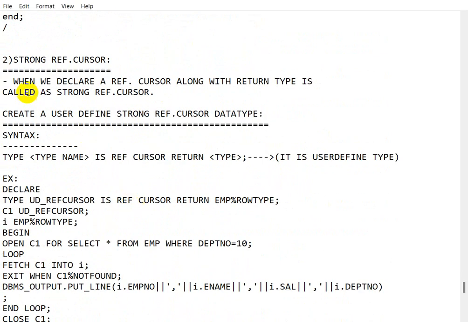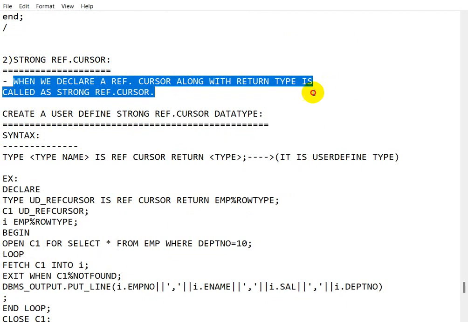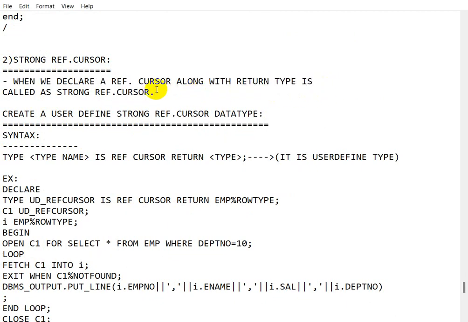When we declare a ref cursor along with the return type, it is called a strong ref cursor. In the weak ref cursor, what happens? There is no return type, but in the strong ref cursor there is a return type. And here we need to define a user defined type for this cursor. In the weak ref cursor we have a predefined type for the cursor, but here we need to create a user defined strong ref cursor data type.